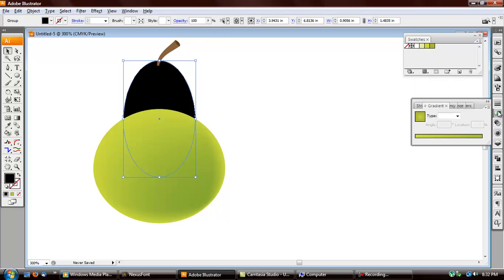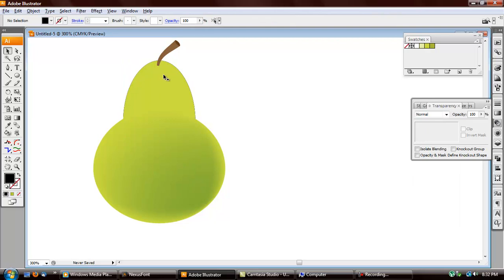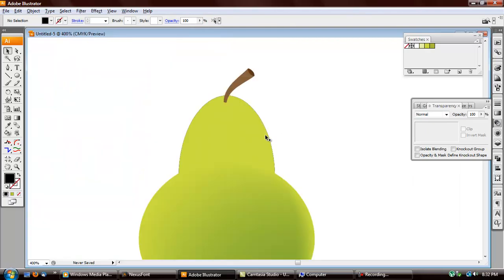Now we'll make it into a screen. We'll go to transparency and we'll make it screen, and as you'll see, it's disappeared. You might see a black line around that. It doesn't show up when you export though. It's just an error in Illustrator that lets you know there's another object there.